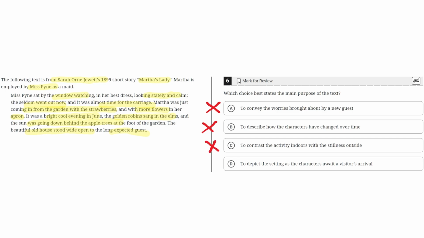D. To depict the setting as the characters await a visitor's arrival. This is the correct answer because this is the whole purpose of the text, where it describes the setting both inside and outside, and the whole mood or aesthetic of this setting. So because of this, D is the correct answer.